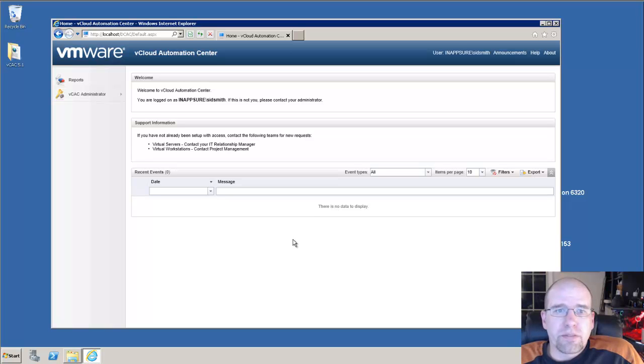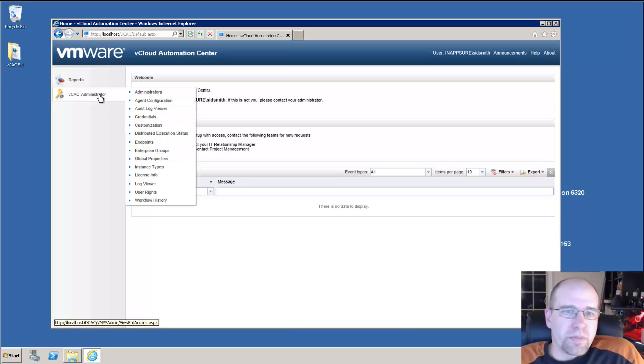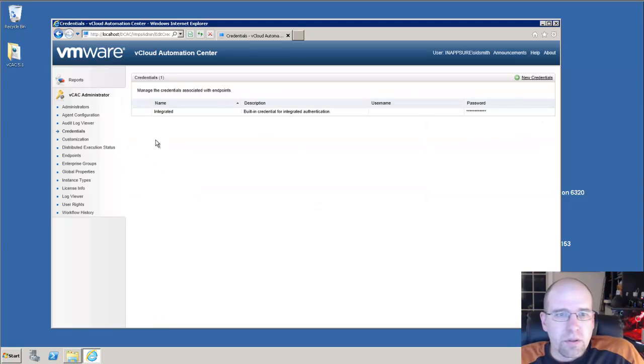In this tutorial, we're going to connect vCAC 5.1 to vCenter. The first thing we need to do is to set up the credentials that we're going to use to connect to the vCenter server. You do that by going to vCAC Administrator, Credentials, and then saying New Credentials.